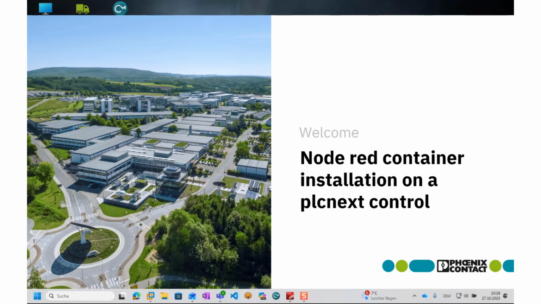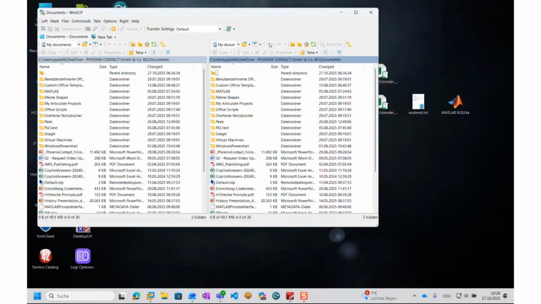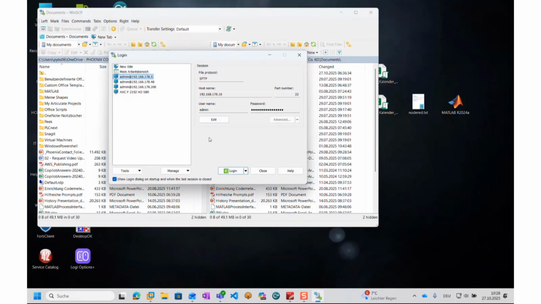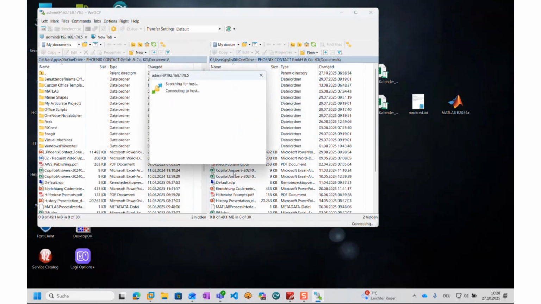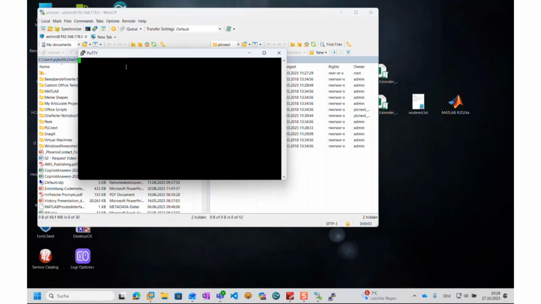Hello, I'm going to demonstrate how to install Node-RED as a container on the PLCnext controller. First step is to log into the console of the PLC. For this I'm using WinSCP, and I will log into my PLC, and from here I'm going to start a PuTTY session.